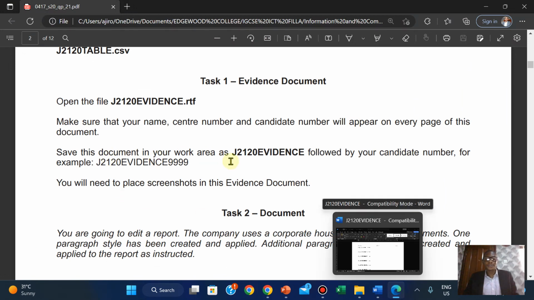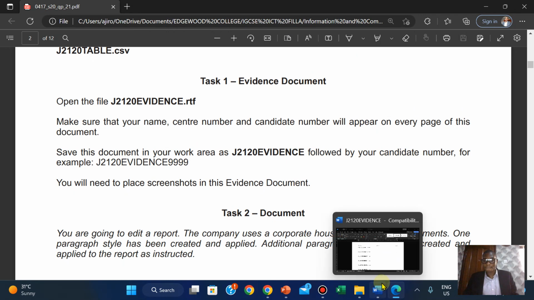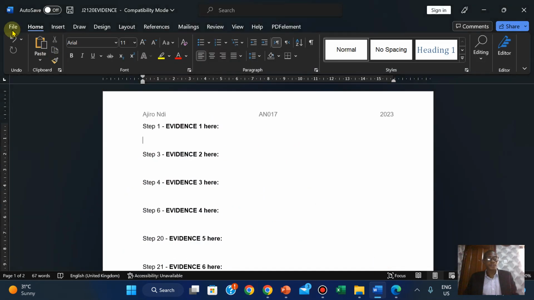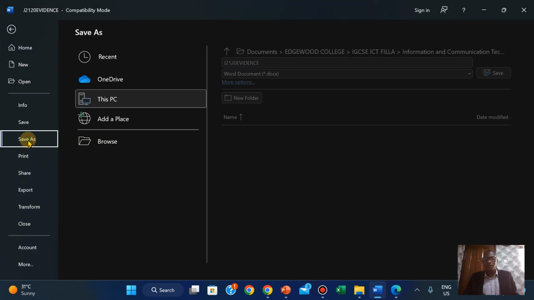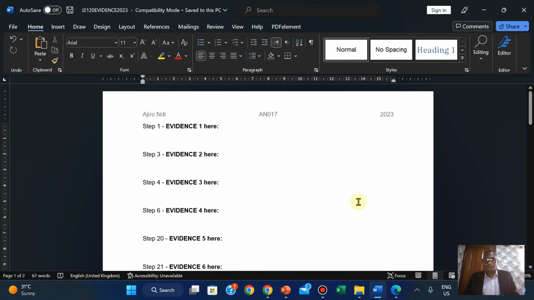Save this document in your work area as J2120 followed by your candidate number. So let's do that. So click on file, click on save as. It's already on Word document because I've done the mail merge. So I'm just going to add my candidate number 2023 and I'm going to save this. Okay.